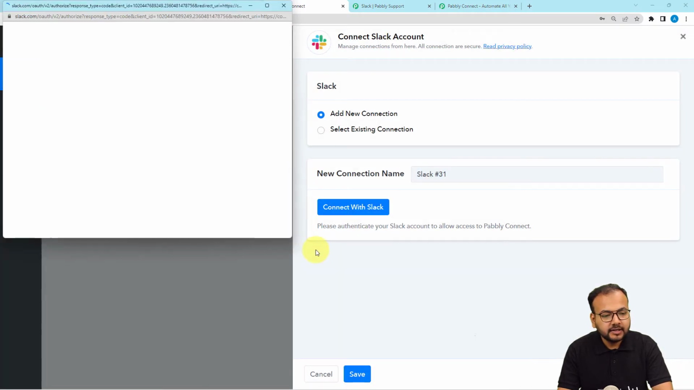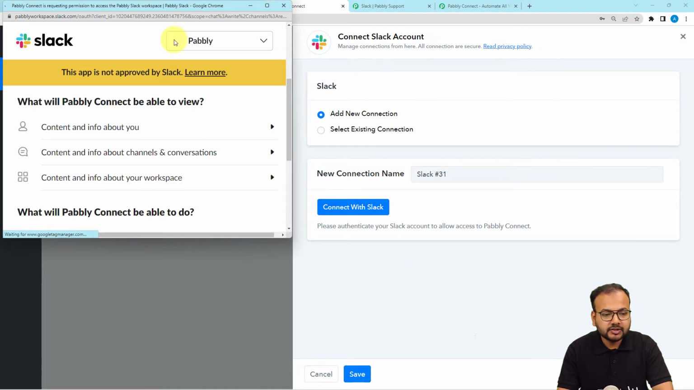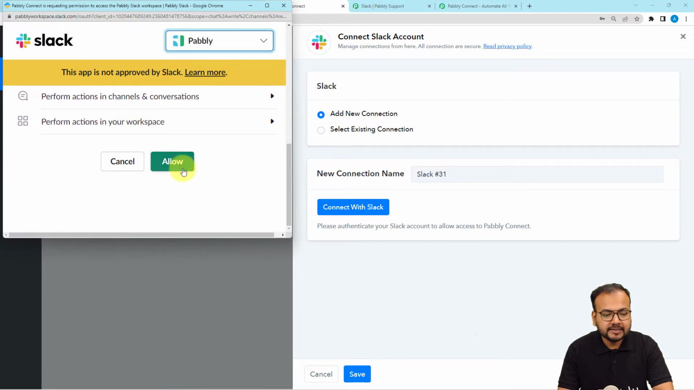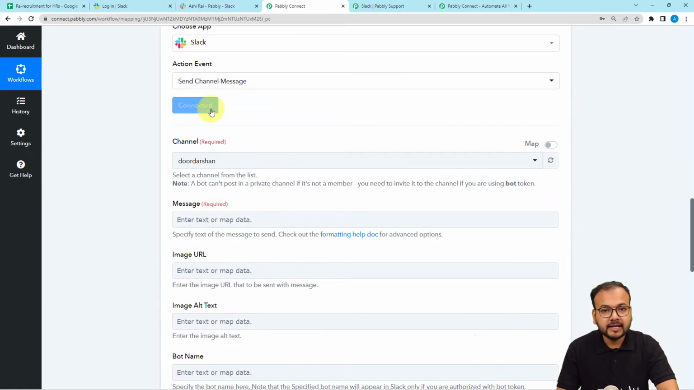Click on save. Alright, and it will bring you to the login window if you are not logged in, but I have already logged in to Slack, so it is just asking me to select the space name here. Then you have to provide some additional access to your space. Just click on allow, and in a few moments you will be connected like this. After that you can select the channel in which you want to send the message.